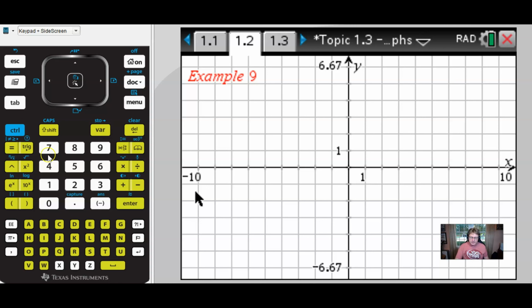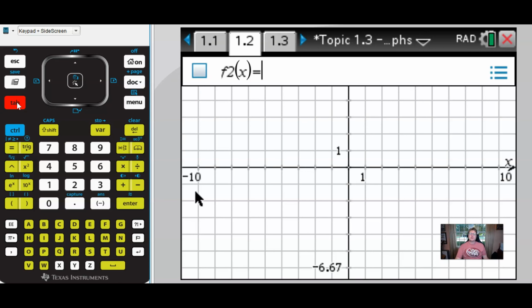But if you're going to enter a function, you could go ahead and hit the tab button, which is sort of the shortcut to get to the graph entry line. It will default as a function if that's the last thing that you are entering into the calculator. And in our F2 line, I'm going to put a piecewise template.